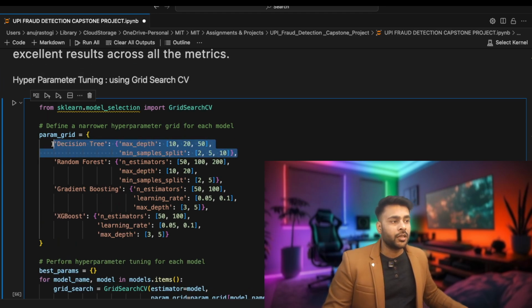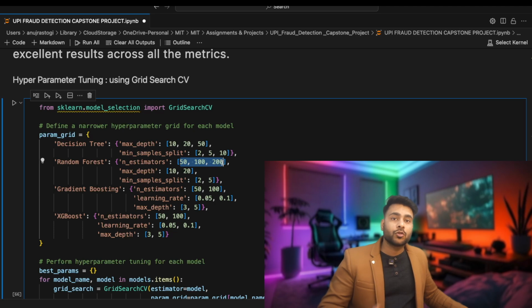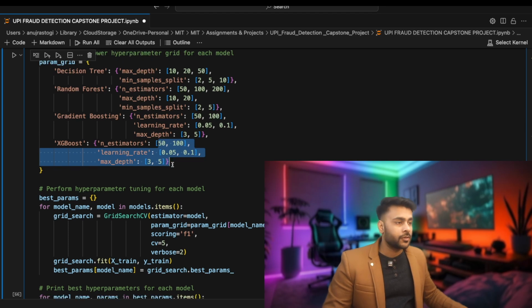So for decision tree, you have these two parameters, maximum depth and minimum sample split. Same thing for random forest, you have three hyperparameters here. This is where I provided a range of parameters. Okay, gradient boosting, range of parameters, XGBoost, range of parameters.